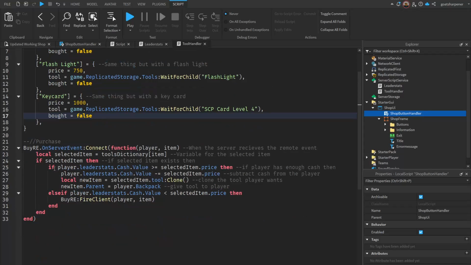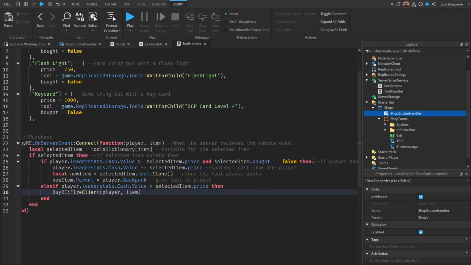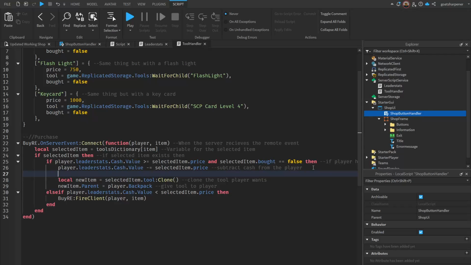And over here, under the if statement, we're going to check if the player leaderstats cash.Value is over the selected price. We're also going to check if they have already bought the item. So we're just going to put an and, then it's going to be selectedItem.bought equals false. So this is going to check if the player has enough cash, and if the bought item is false, then we will give the item to the player. So right after we subtract the price, we can write selectedItem.bought equals true. That way we know that the player has already bought the item.